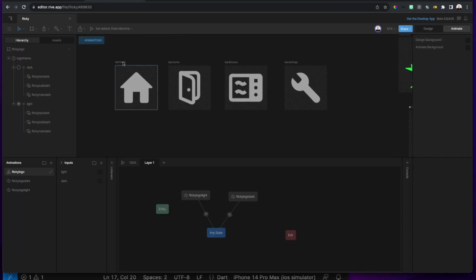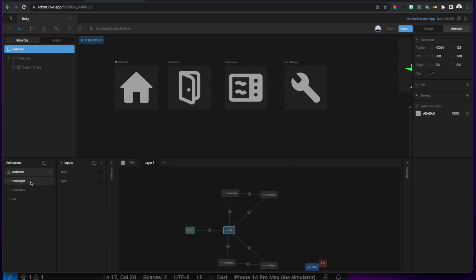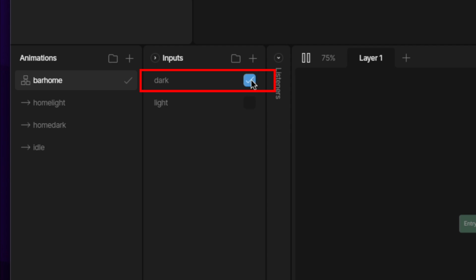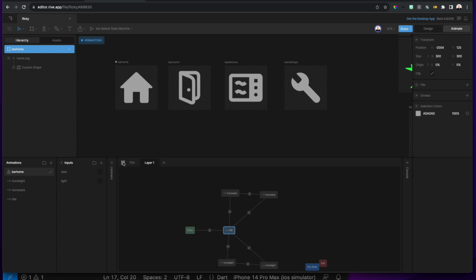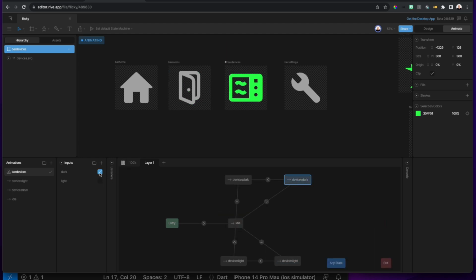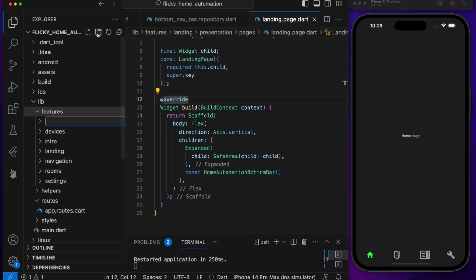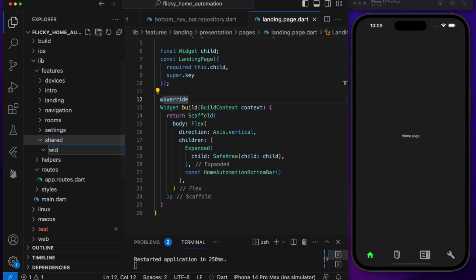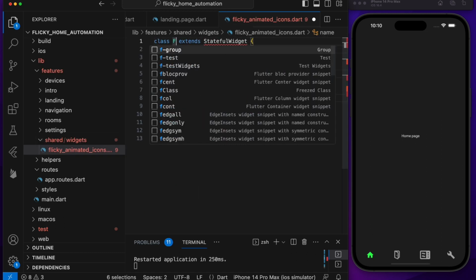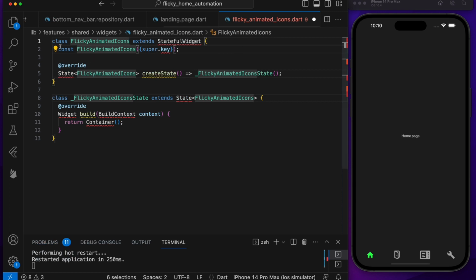I already have animations for each of my bottom bar items, each of which contains a corresponding light and dark theme. All I need to do is trigger their corresponding Boolean inputs of dark and light respectively to activate the animation for that theme. I created a slide animation for each of them, something subtle but noticeable. Let's come back to the code, and I'll create a shared widget for all my animated icon needs, which I'll call Flicky Animated Icons. I'll make it reusable enough so I can use it throughout my app with minimal effort.